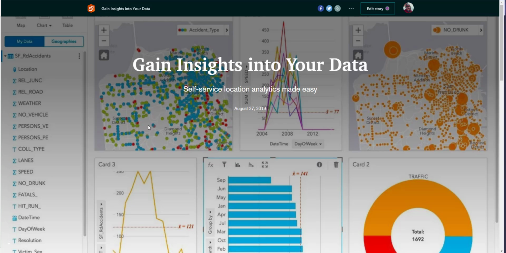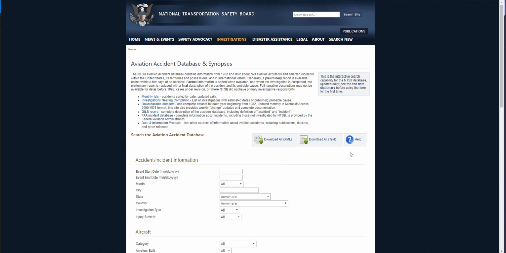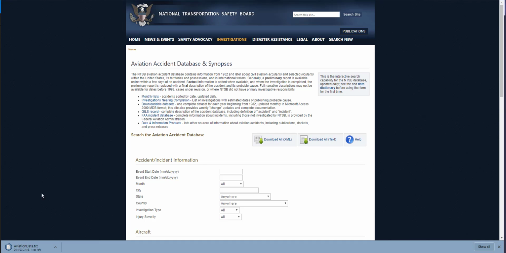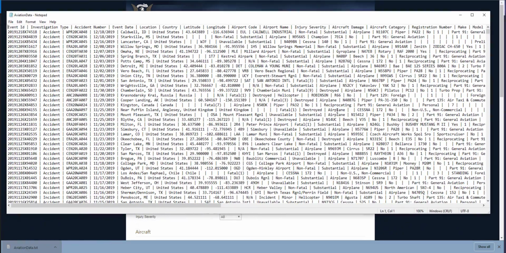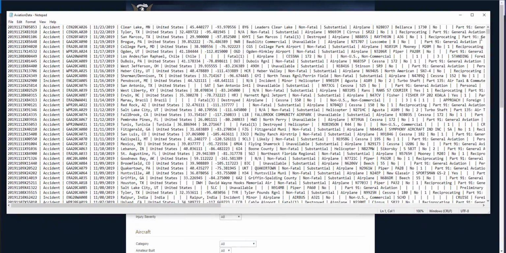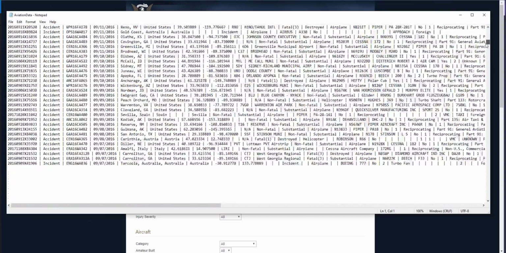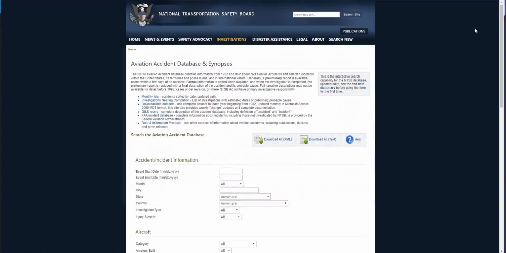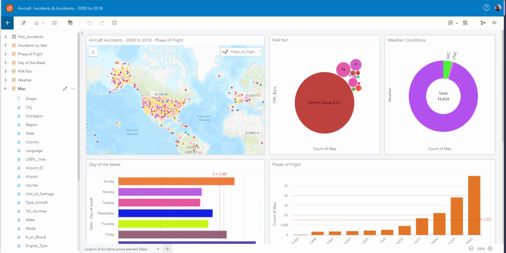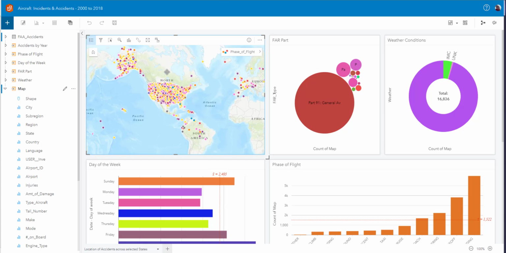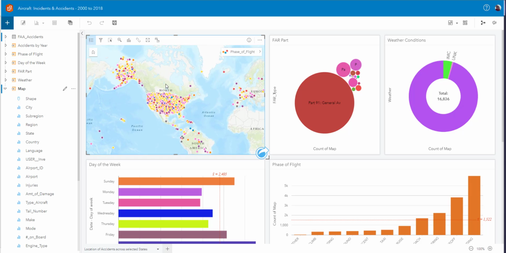I'd like to start out by looking at some aviation accidents that are stored in a website offered by the NTSB. I downloaded those accidents, and from 2000 to 2018, you can see this entire record. It's a huge amount of data, all very difficult to understand and in a format that's not easy to ingest. I brought that very same data into the Insights app, and I geolocated it based on the address that was stored inside the table.